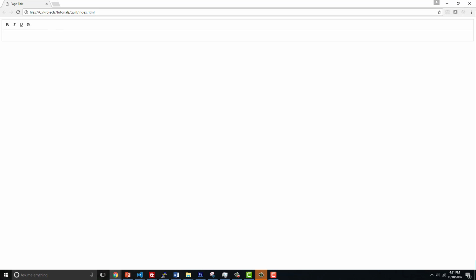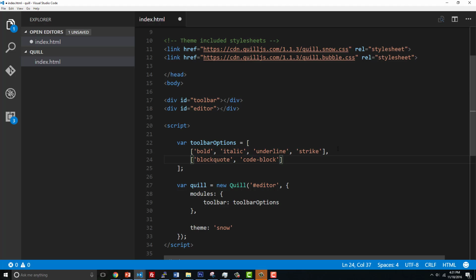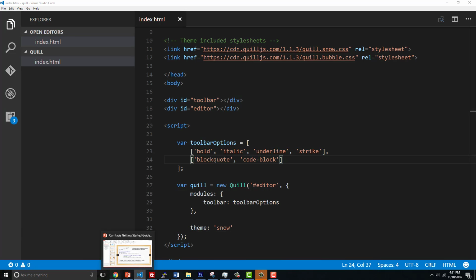Alright, so now if we wanted to add the block quotes to allow people to put raw code inside of our editor, then we can go ahead and put a comma after this argument, and we'll add block quotes, code blocks. So let me show you what that's going to do. Alright, so now that allows us to actually write in raw HTML.